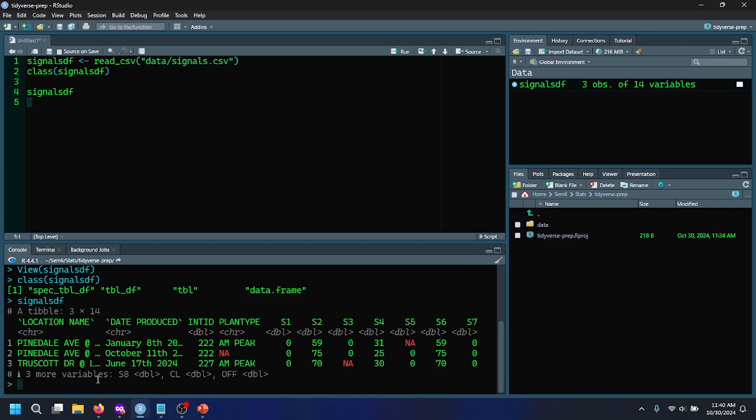We also see that it doesn't change the input type, right? For example, date produced here, you think it might convert it into a date type or a factor, but it just leaves it as a character, the way that we've written it. The other thing you'll notice is we have a space in date produced, but it leaves it alone. It doesn't try to get rid of the space. So it doesn't change the names of our variables.